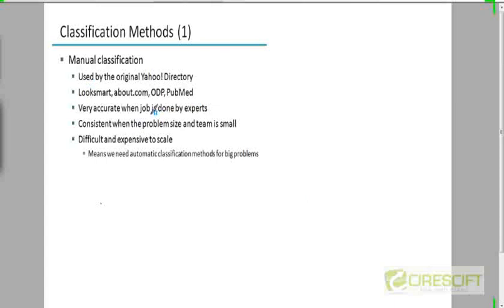And if this job is done by experts, then it's going to be pretty accurate. And of course if your problem size is small, then you don't have to use sophisticated classification methods. You can manually classify things. But the problem of course is that if you have a larger problem size, then you're going to have scaling issues. It's going to be difficult for you to classify tens of millions of documents manually. You'll need a huge number of people to do that manually, which is not going to be practical.